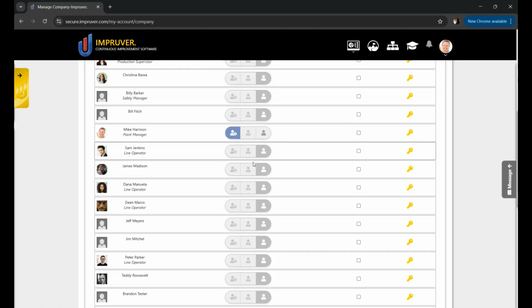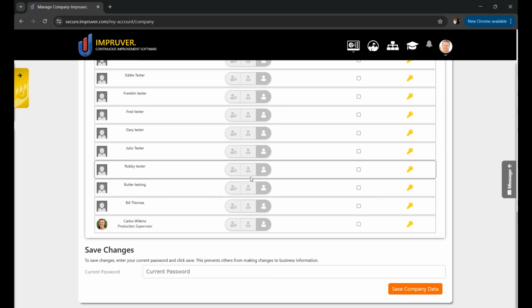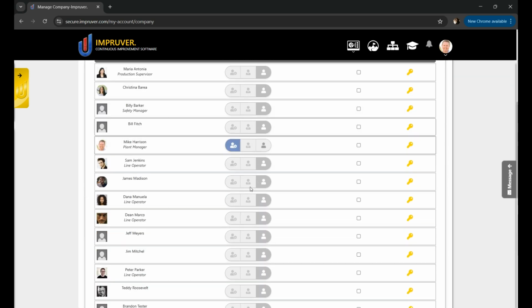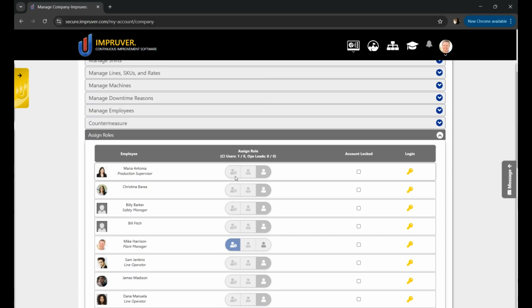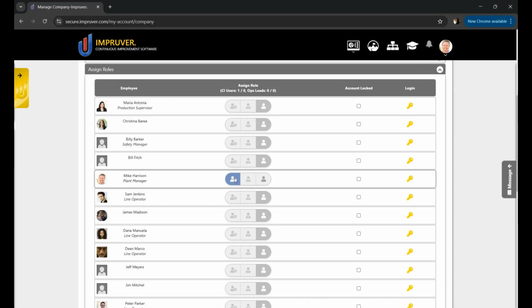So at a glance, you can see which users have access at which level. And right now, it just happens that Mike has the CI leader account type, which is one of the most important types of accounts for Improver. Up here, you have an explanation of what account types are assigned versus available. So for CI leaders, there's only one available, and it is assigned to Mike already.